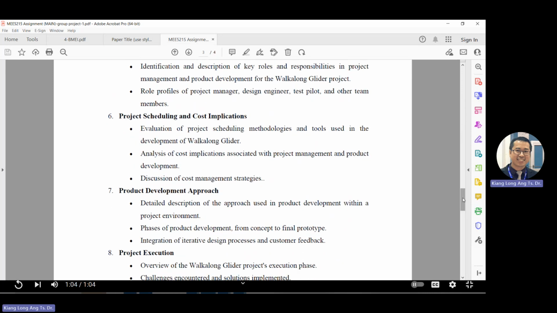Project scheduling and cost implication is another chapter in your report. This one, you need to use project scheduling methodologies. There are lots of methods out there. You choose one that you're more comfortable with, and you need to give an example of tools. A more common one is the Gantt chart, or a project management chart, if you want.